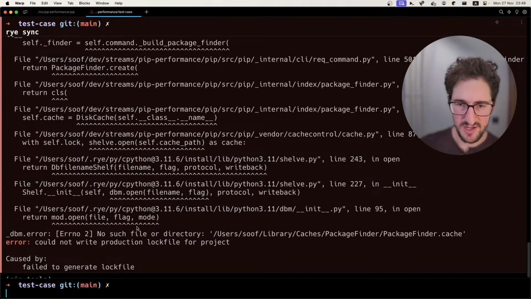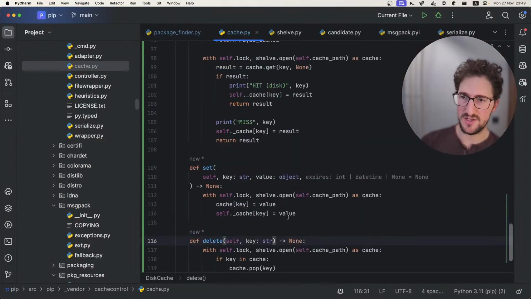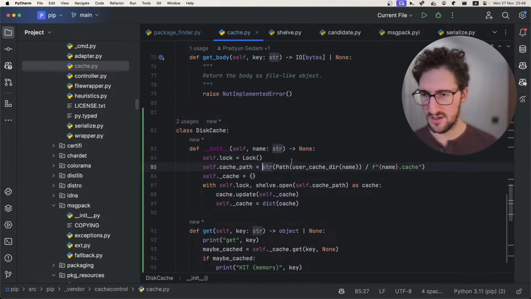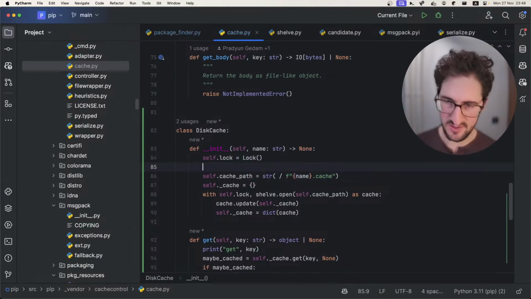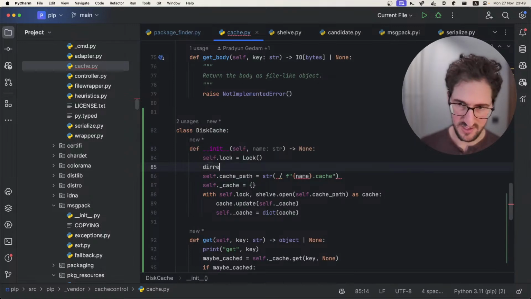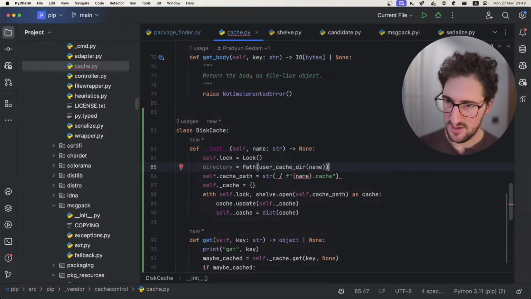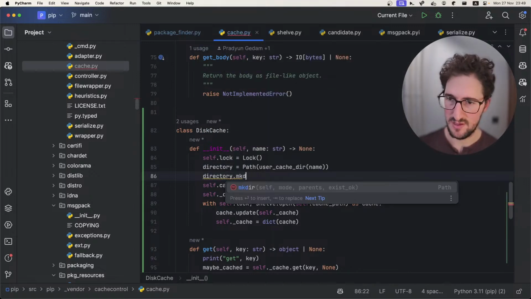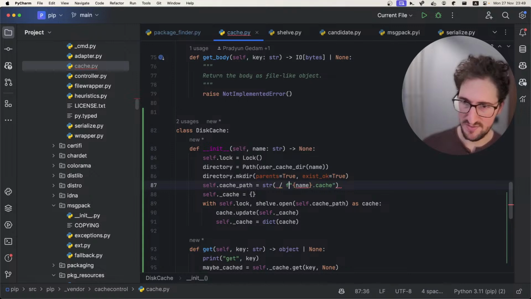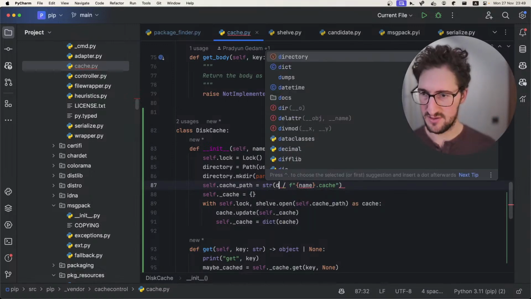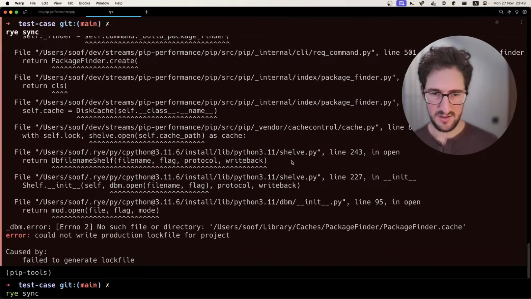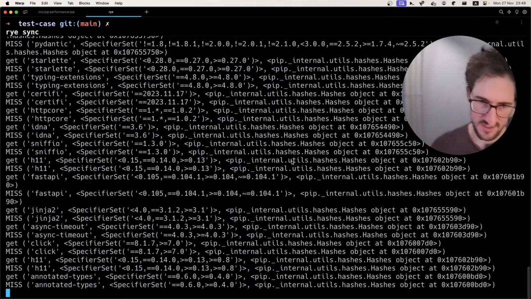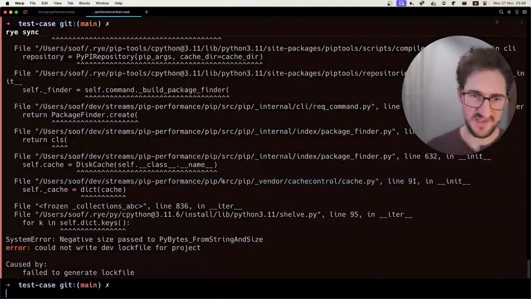And it still complains about what? And it says no such file or directory. And we do need to do something along the lines of making sure this actually exists. So this is going to be the directory, and we can now make that, whatever we need to do, the directory. And please work. Yeah, okay, so we've got a lot of misses.